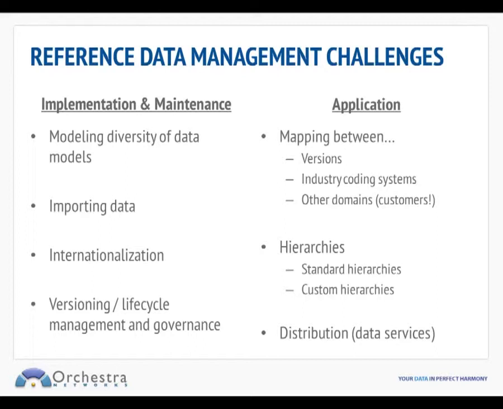And this is really about mapping the standard to other standards, and about mapping the standard, or a version of the standard, to other versions. So connecting NAICS 2002 to NAICS 2007. Creating custom versions of the standard without getting out of sync with the public version.